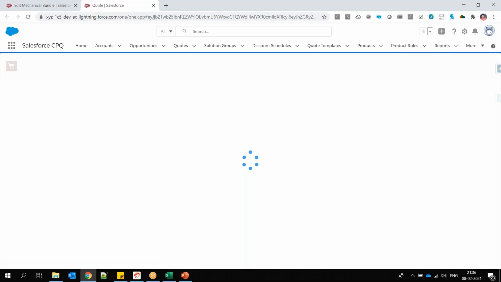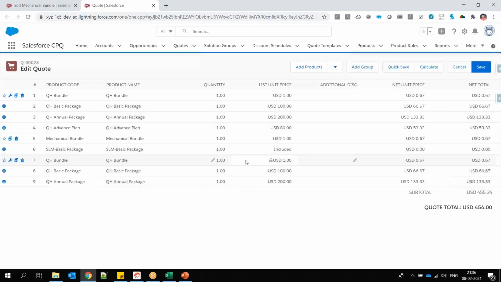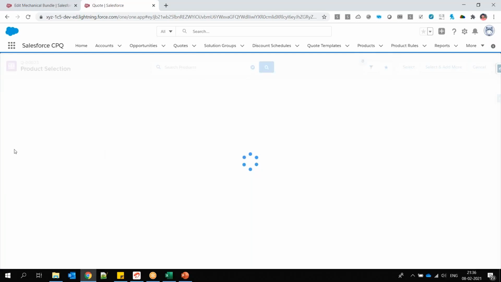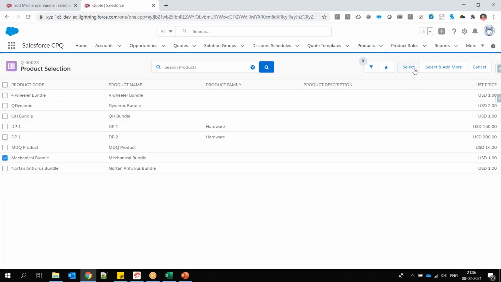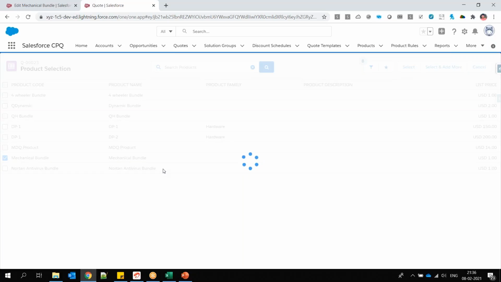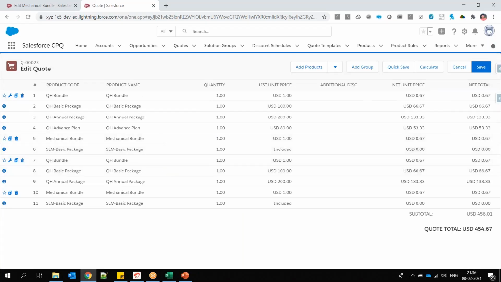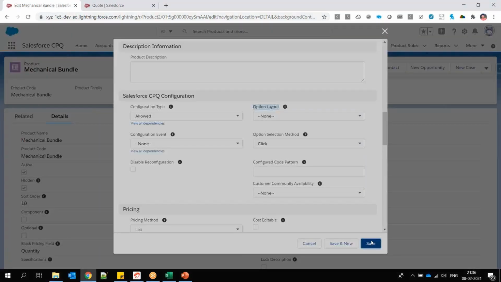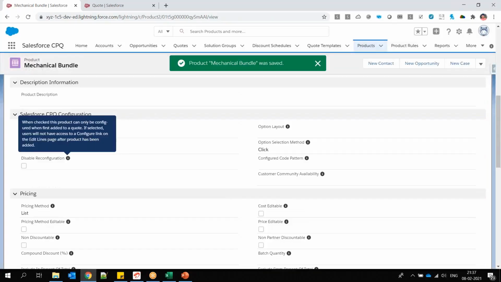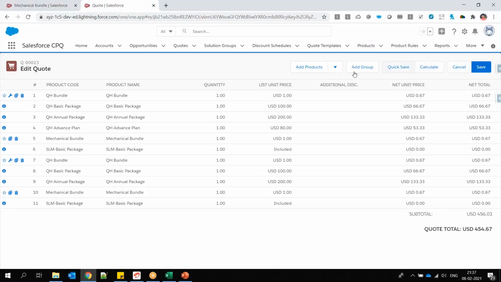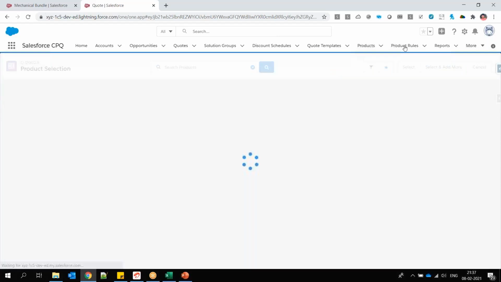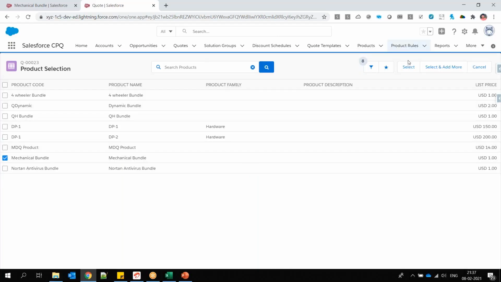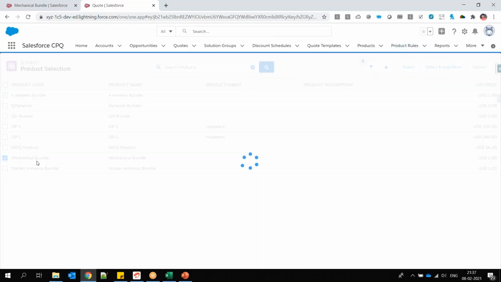Still loading. Okay, add products. If I select mechanical bundle, it's still adding automatically. We have saved this, right, or not? Not saved, I think. So let me change the configuration type. If you don't have allowed or anything specified, it will go and add the products without showing the third screen. We discussed that in the last lecture, right? So if I select mechanical bundle, now I should get the configuration product screen.